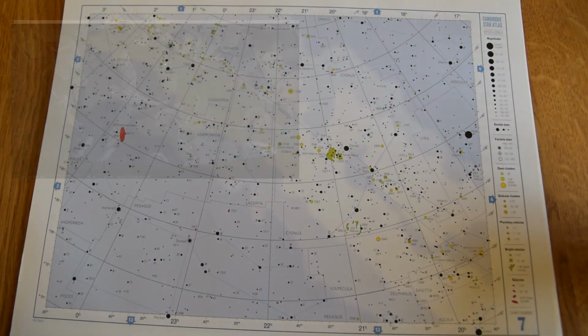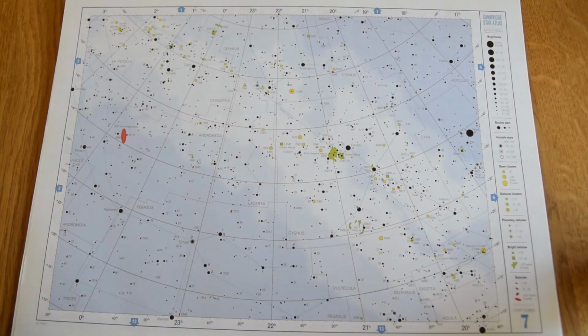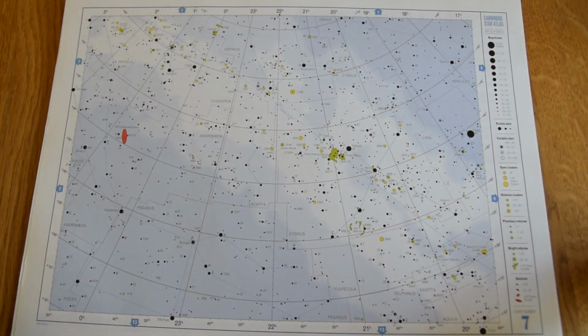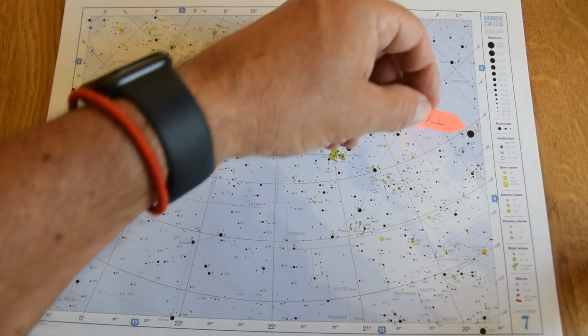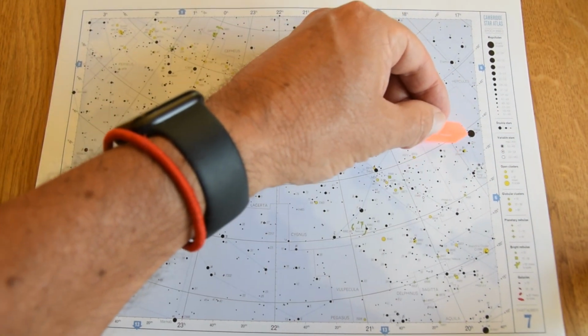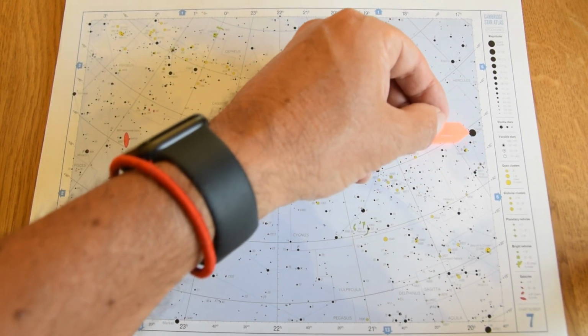So if we start off and use Vega as our first point, it's a nice bright star. In fact, it's a hugely bright star, as you can see up here. It's a zero magnitude star. So that's Alpha Lyra, and a great starting point for us. If we come down, you'll see the harp shape, these four stars.